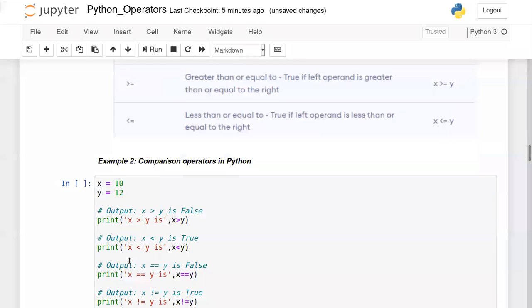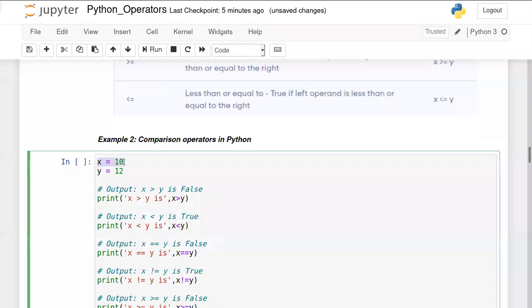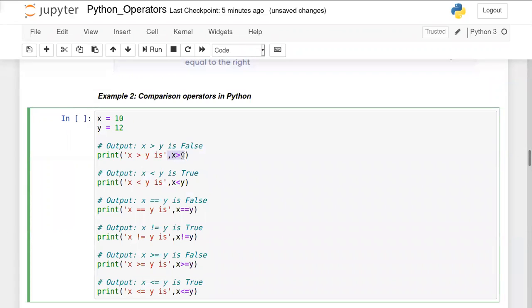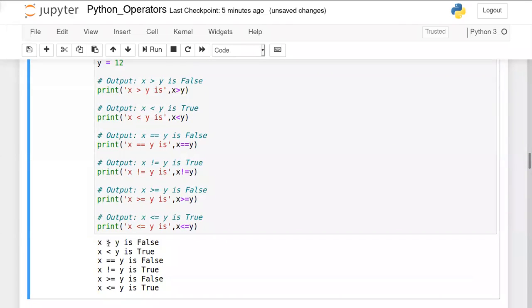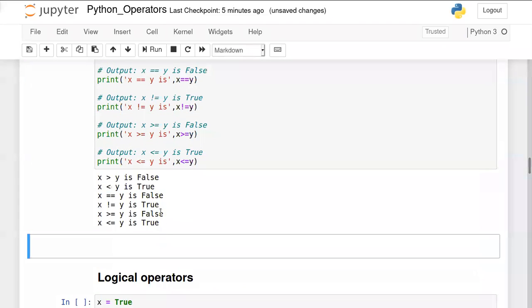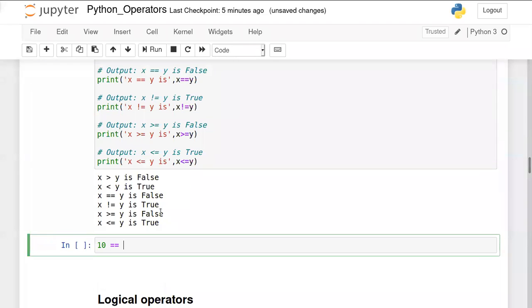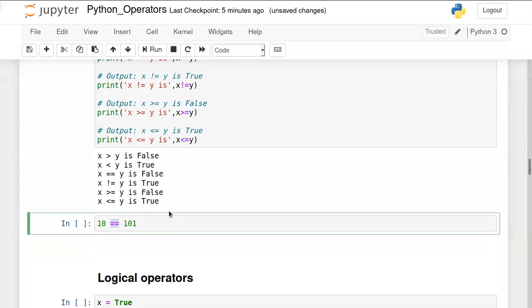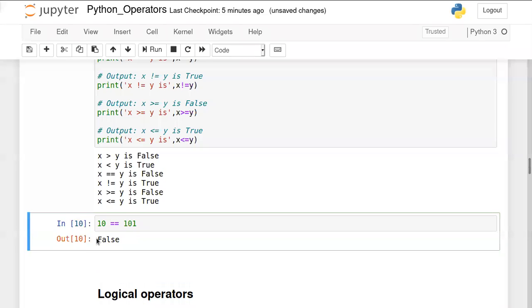Let me give you one example of how these operators work. I have defined x equal to 10 and y equal to 12. If I check x is greater than y, that condition is false, so you will get false. I'm going to execute this shell. Just look at this: x greater than y is false, but x less than y is true. Instead of this example, let me give you one live example as well. If you check 10 equal to 101, this operator checks the equality between two operands. I execute it and you will get false. If I use not equal, it means you are saying 10 is not equal to 101. Yes, that's true, so you will get true returned.